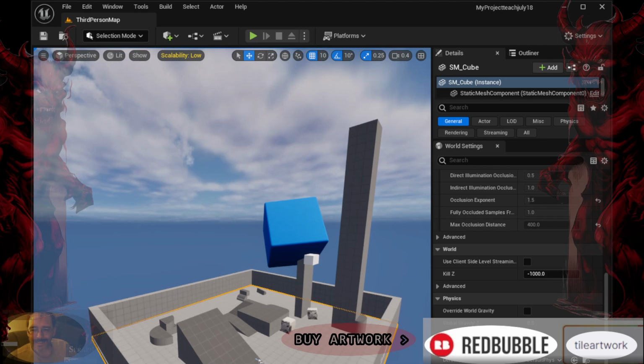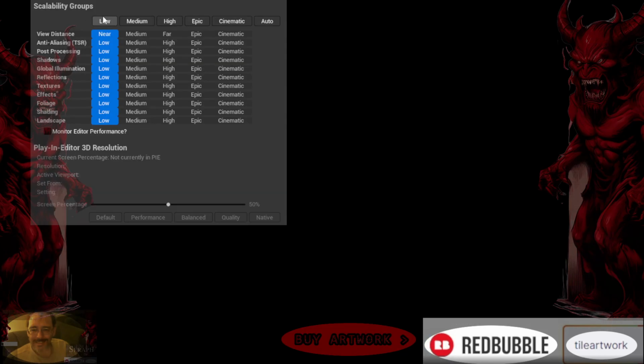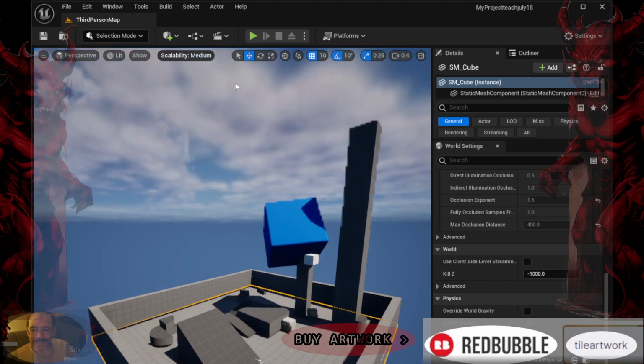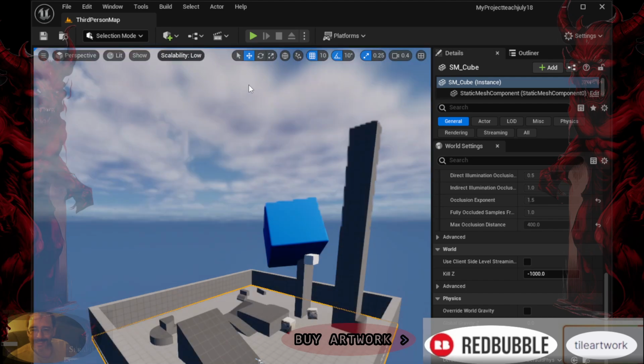In Unreal Engine, scalability refers to the ability of the engine and your project to adapt and adjust visual quality and performance settings dynamically based on the hardware capabilities of the user's system. Here's a detailed explanation of what scalability entails in Unreal Engine. Scalability settings. 1. Visual quality adjustments.